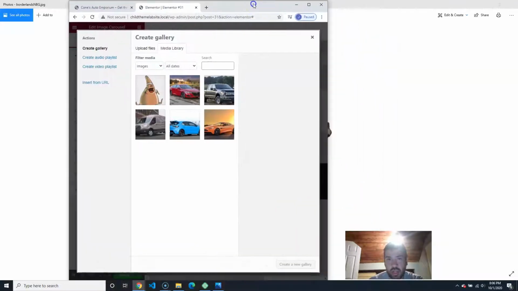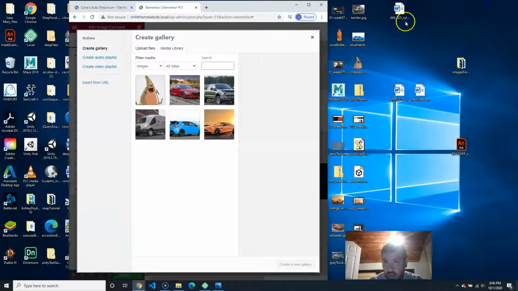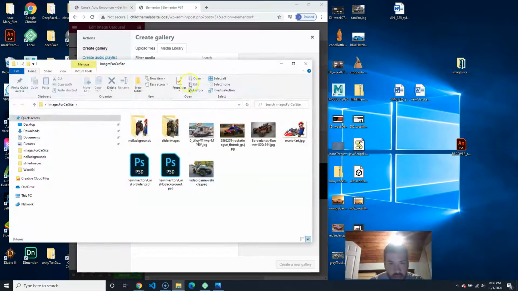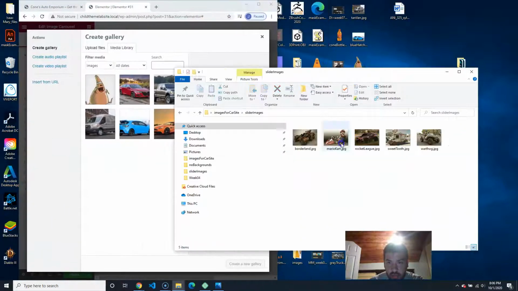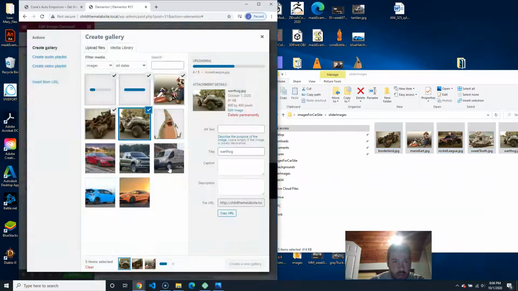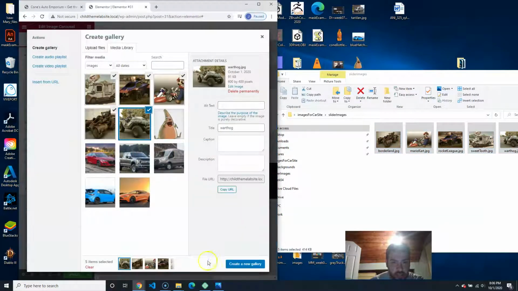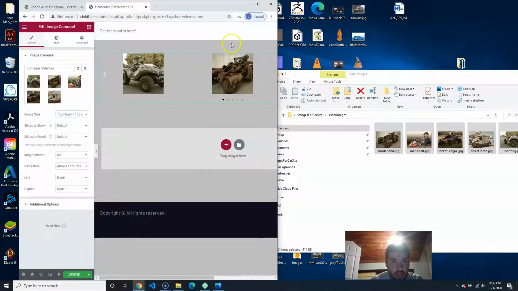So the easiest way to do that is to minimize all of this. Let me see, images for carousel. So the slider images, I'm just going to open up that folder, and we're just going to click and drag them all into here. And you can see they're already all checked on. And then we will create a new gallery, I guess. Install gallery. There we go.